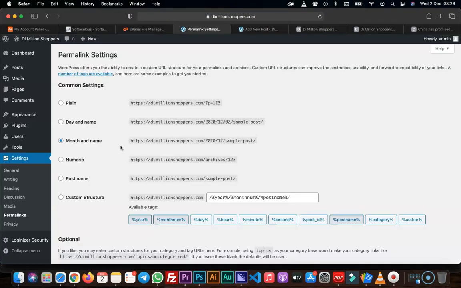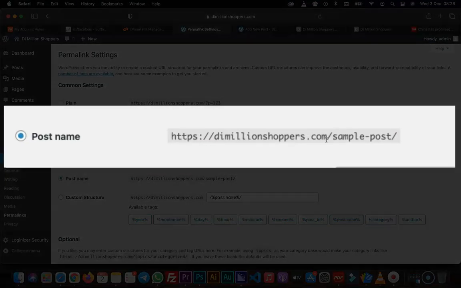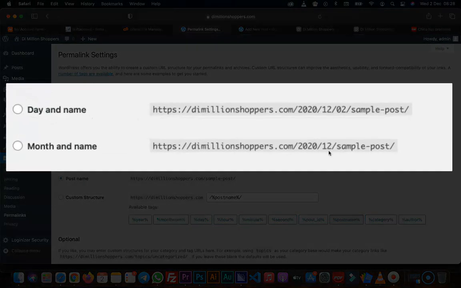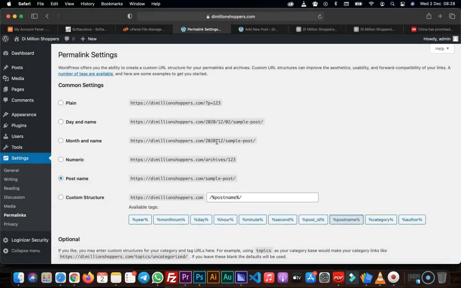So you can leave these permalink settings if you are running a blog. Personally, I like selecting the post name. So we have the URL and the post name directly. This helps with search engine optimization because the search engines can read your post or your page and easily rank it without being confused by so many other items added to your URL. We are going to look at this in detail in the search engine optimization course. So the permalink settings allow you to control how your URL appears.